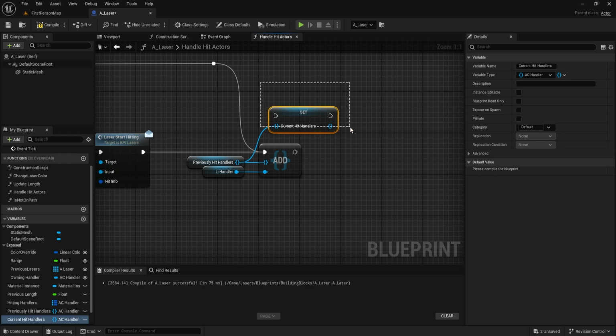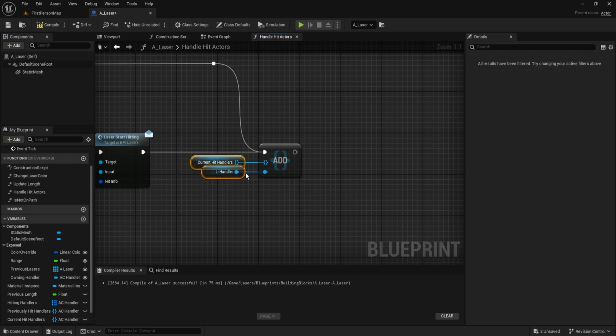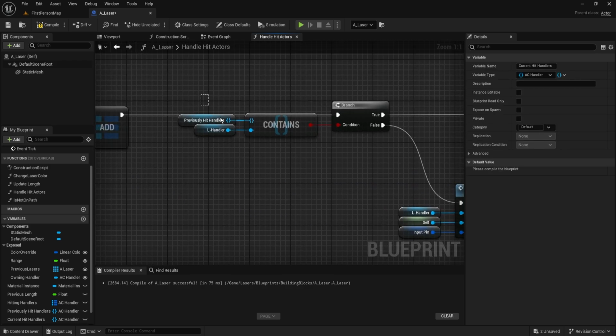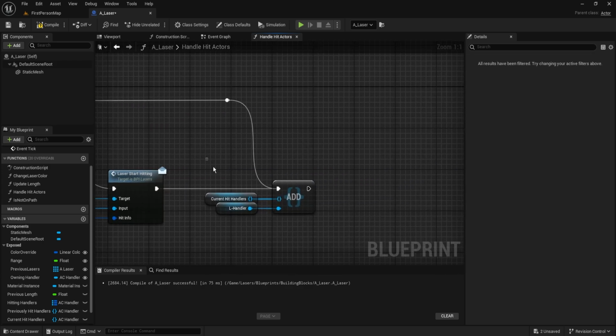And so this one right here, delete it, and we need to replace our previously hit here with the current hit. So make sure this at the end is current, but this can stay previous. It's just that this tick, we have hit these new handlers, so add them here.